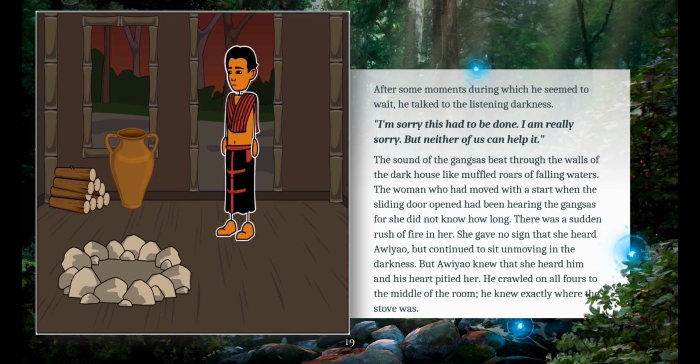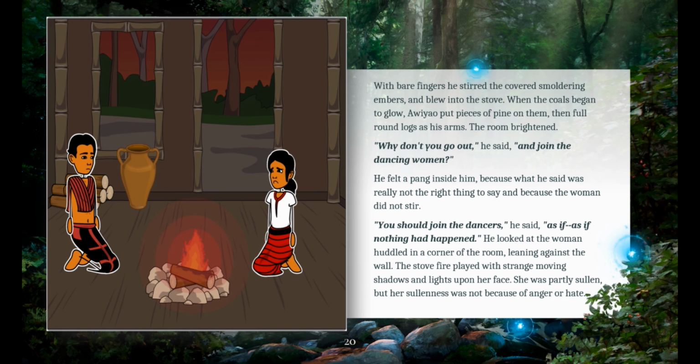He crawled on all fours to the middle of the room. He knew exactly where the stove was. With bare fingers, he stirred the covered smoldering embers and blew into the stove. When the coals began to glow, Awiyao put pieces of pine on them, then full round logs as his own. The room brightened.